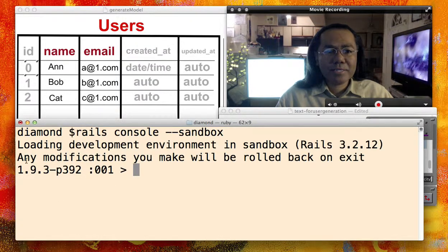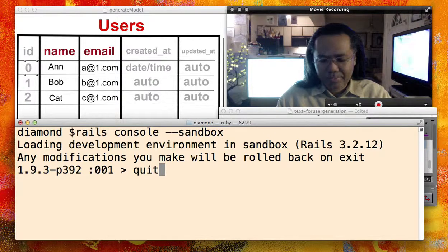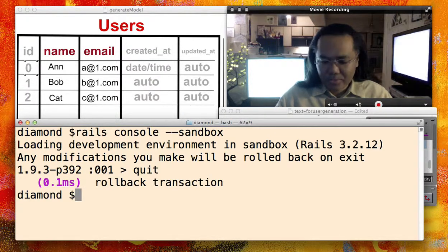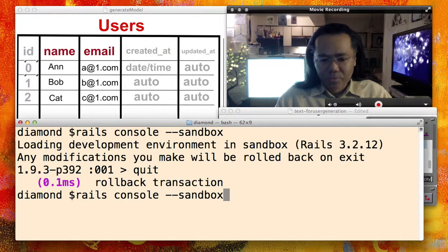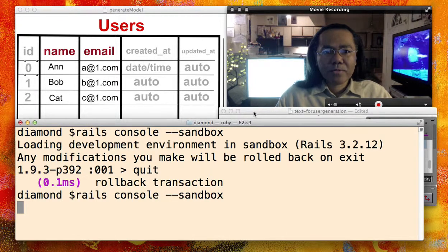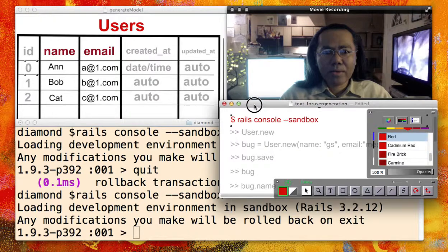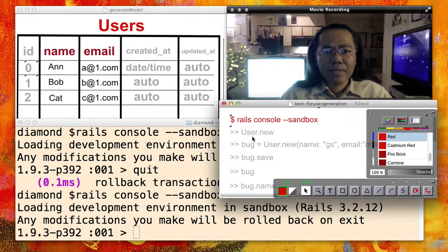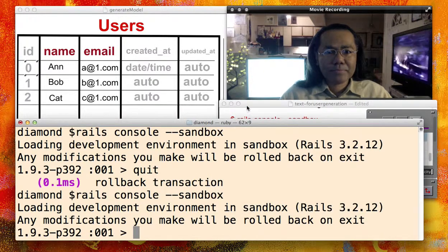Okay, and it actually says right there, any modifications you make will roll back on exit. And how you exit that, I might as well tell you right now, is you type quit. That's rolling back the transaction. So go ahead and do the rails sandbox once again. What we want to do first is create a new user, the default. To create a new user, you just type capital User.new. So let's go ahead and do that.